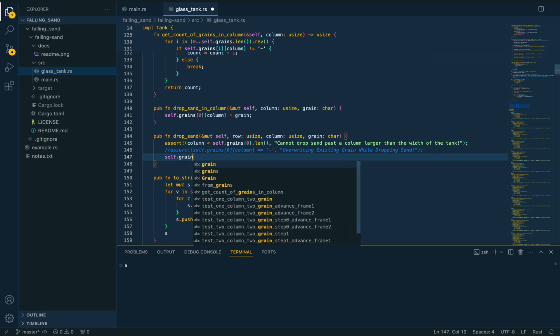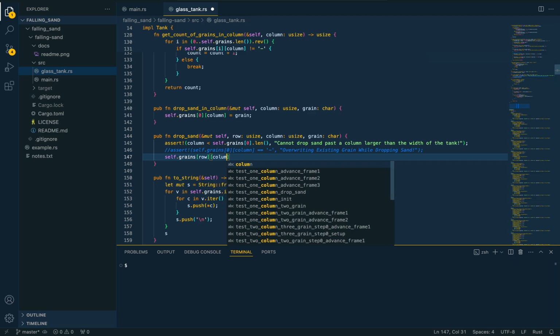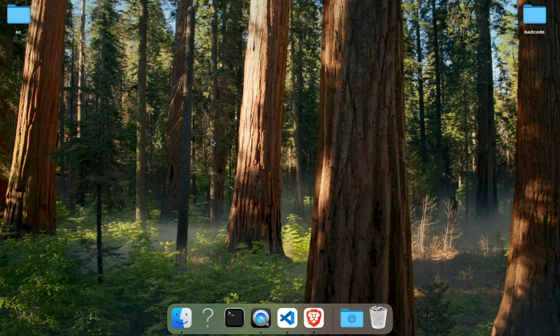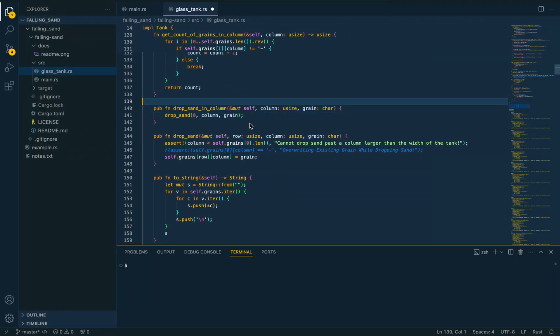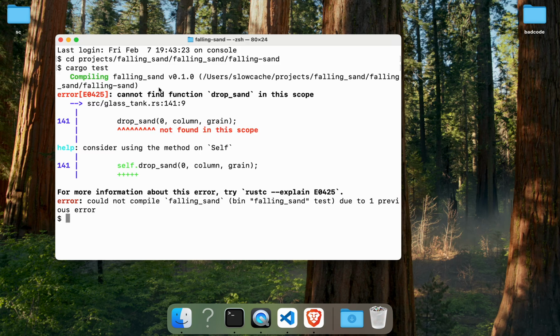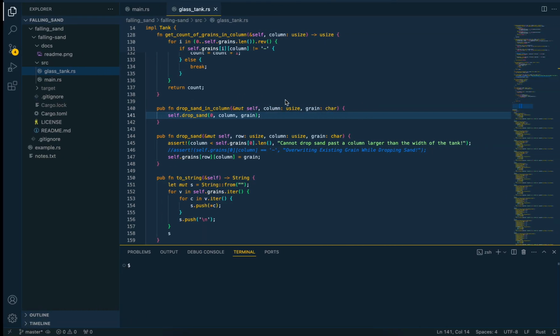Let's see, then I just do self.grains[row][column] = grain. That's really all that there is. So here, I don't want to just delete this because I have a ton of tests written for this. So I don't want to lose this interface. So I'm just going to do drop sand 0, column, grain. Did I spell it right? Drop sand. Okay. So check it out. Oops, self dot. Make sure my test still passed. I didn't break anything there. Test still passed, so should still be good to go.